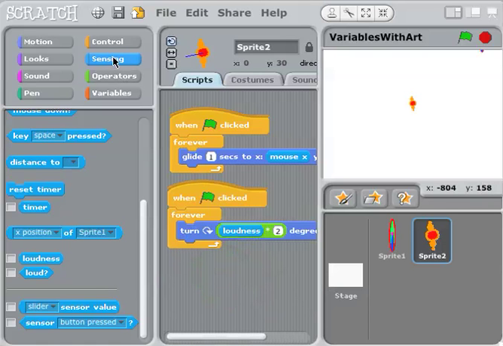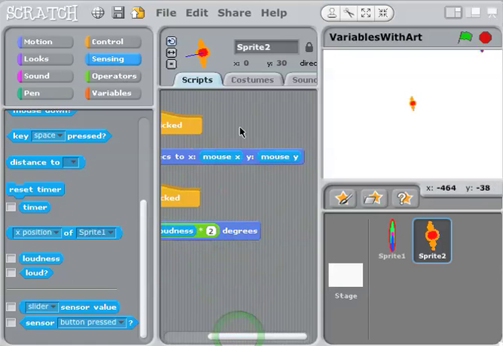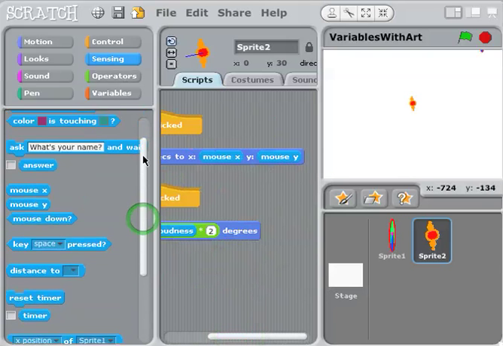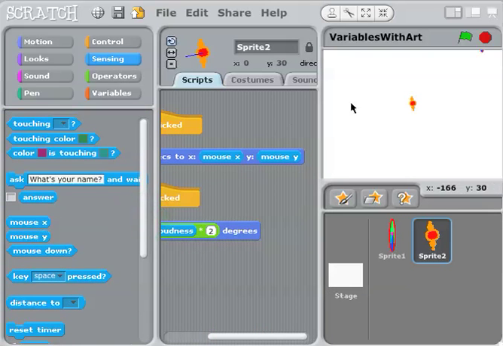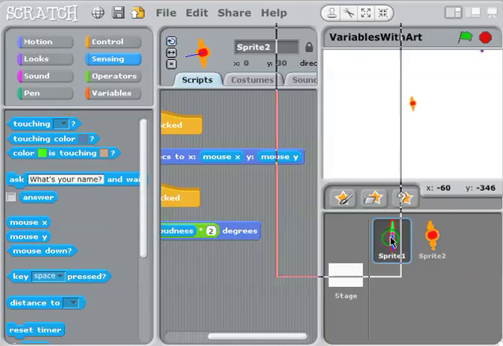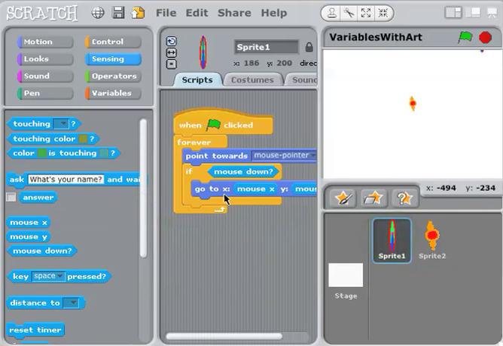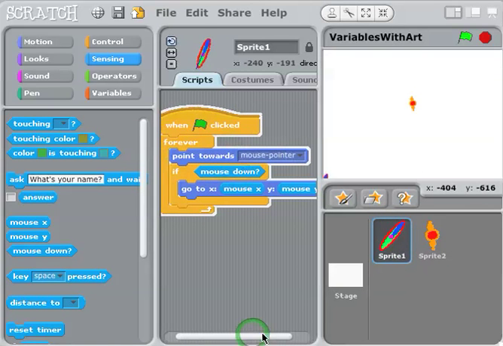and you remember that. So now that we have that under control, we're also going to do a lot of mouse functions. So you'll notice here in sensing, we can go to our mouse X and mouse Y, and that's how we're doing this. How this sprite is always pointing at me. See how point towards mouse pointer there? And also go to mouse Y and X. So if I click, it's going to go to wherever my mouse is.